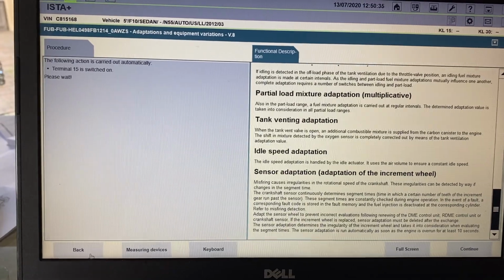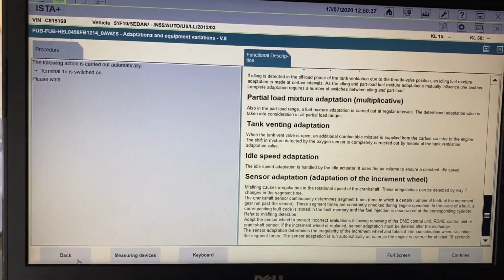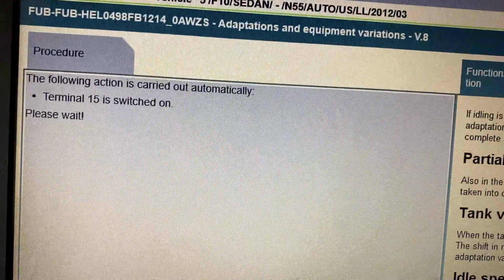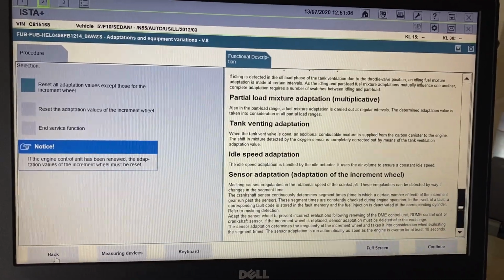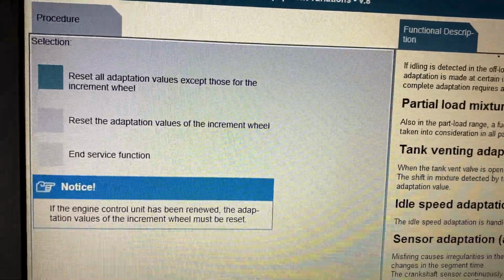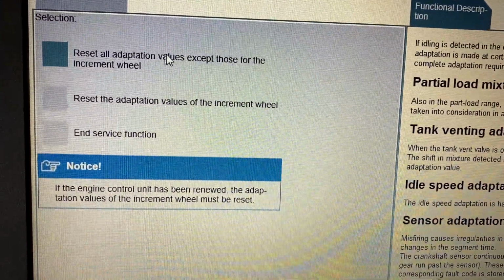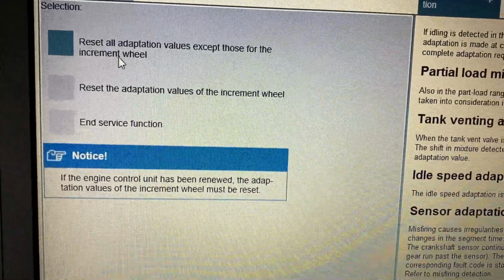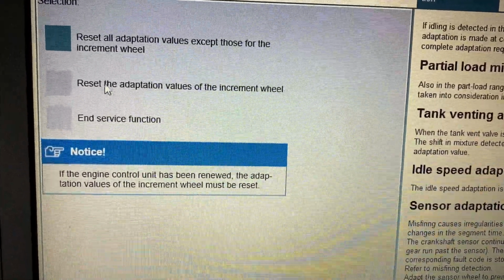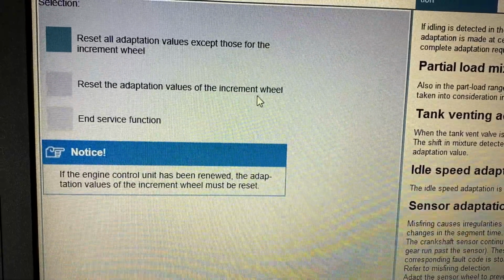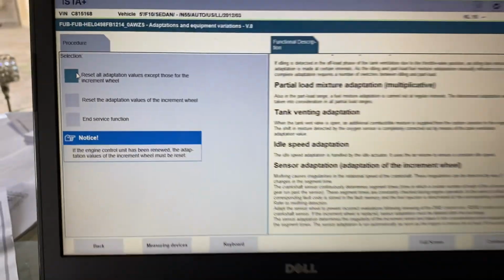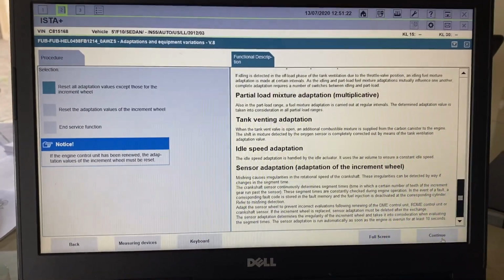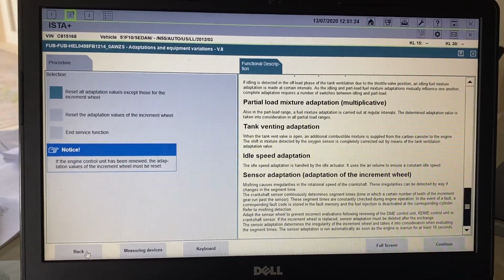Now you may get this screen where it says the following action is carried out automatically. Terminal 15 is switched on, which is basically your ignition coming on. So you may see some movement on the ignition, and then you're going to see this option where it says reset all adaptation values except those for the increment wheel, or you have the other two. It says reset adaptation values of the increment wheel. I'm not doing that particular one, and the only one I'm selecting is the very first one because that's the only option I do want to select. And then you click on continue.